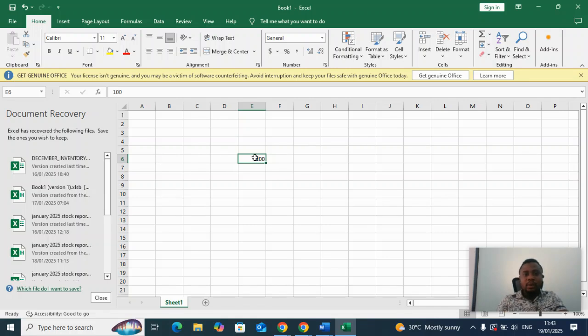Why do we need this? Why do we have to know all this? Because it will come to a time when you are working with formulas, and there will be a need for you to also reference some cells.